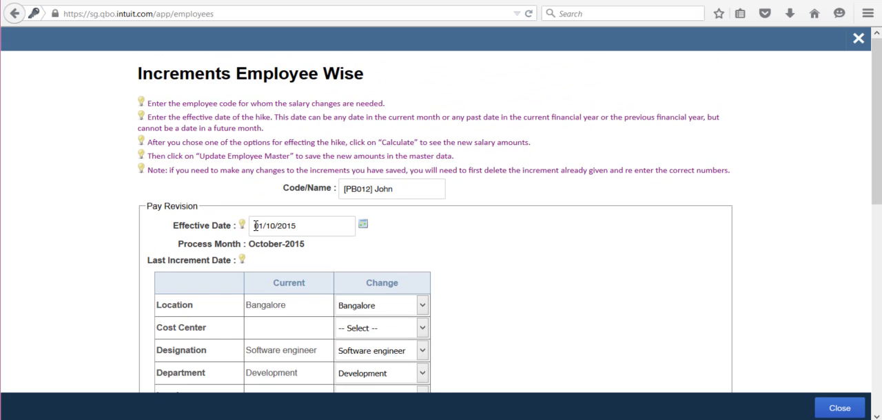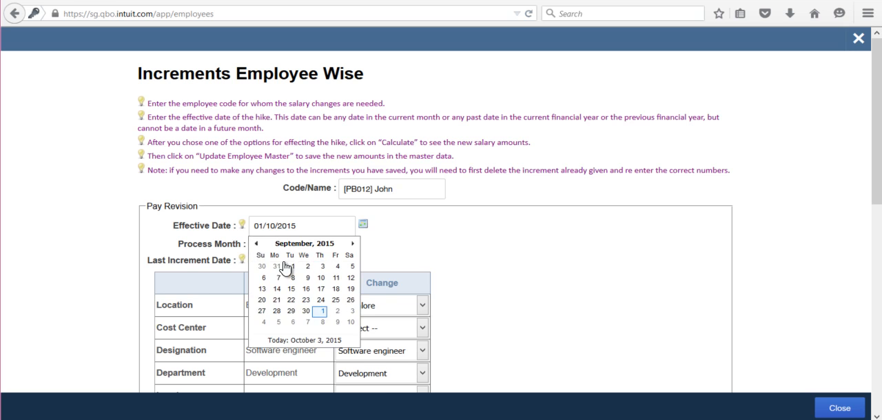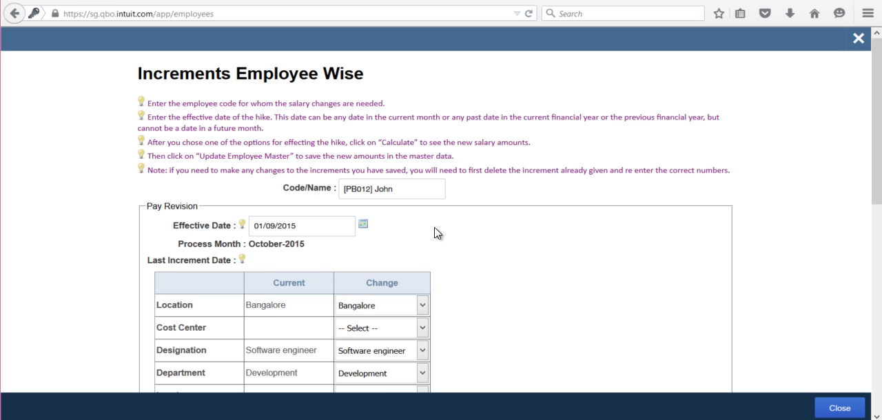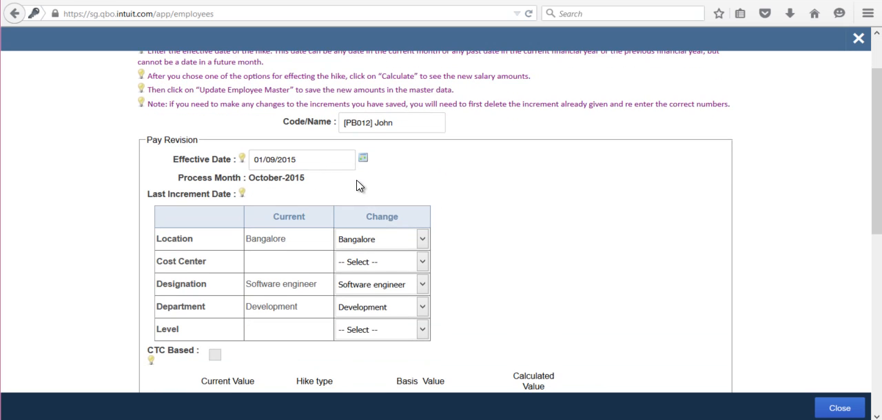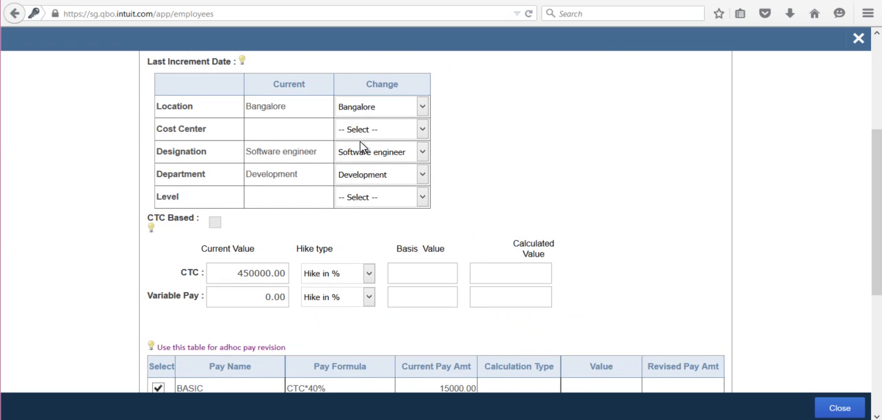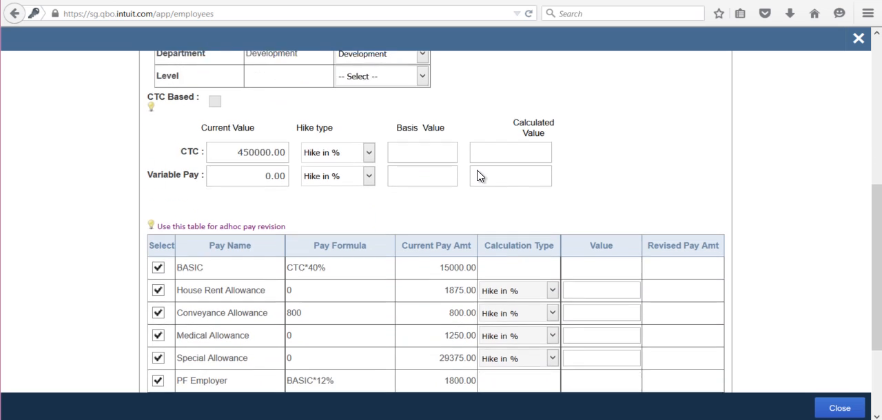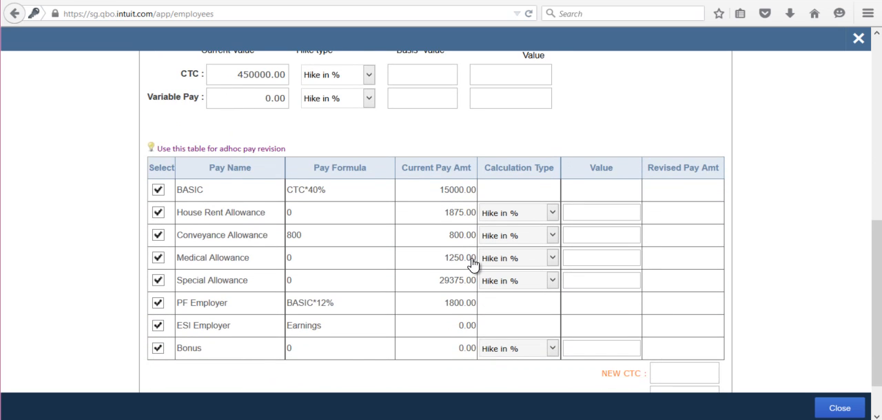And first here you have to choose effective date. For example, if you want to give increment with effective from September in the month of October, you can choose that as effective date. And based on this effective date, if you want to update any of the fields, you can change the same. Next, the CTC and the breakups.